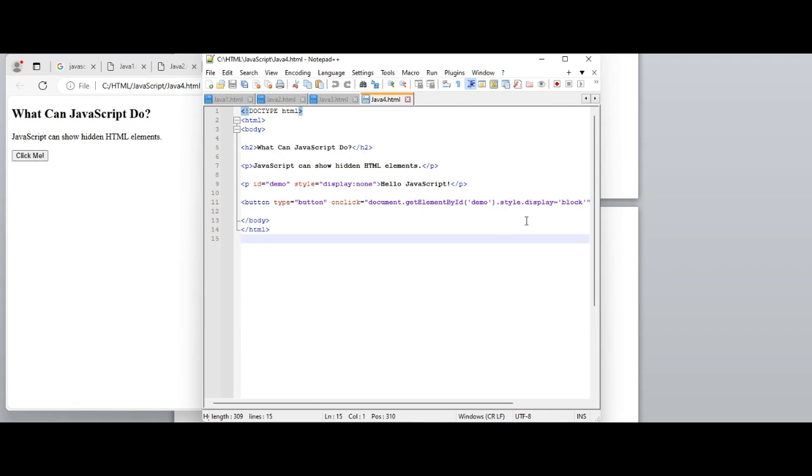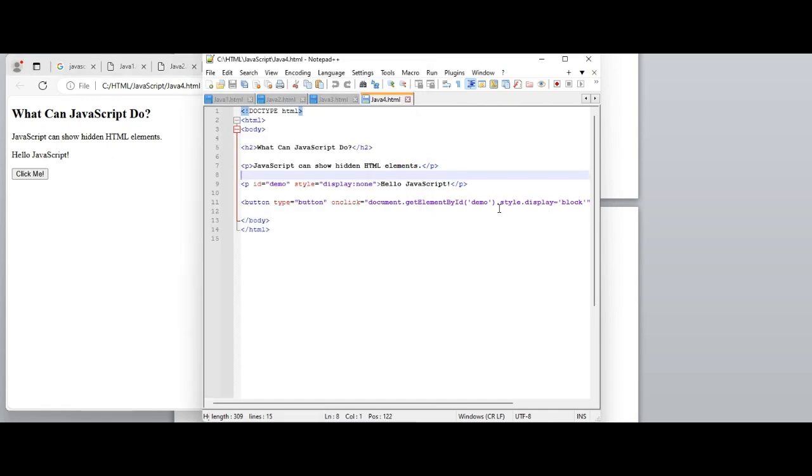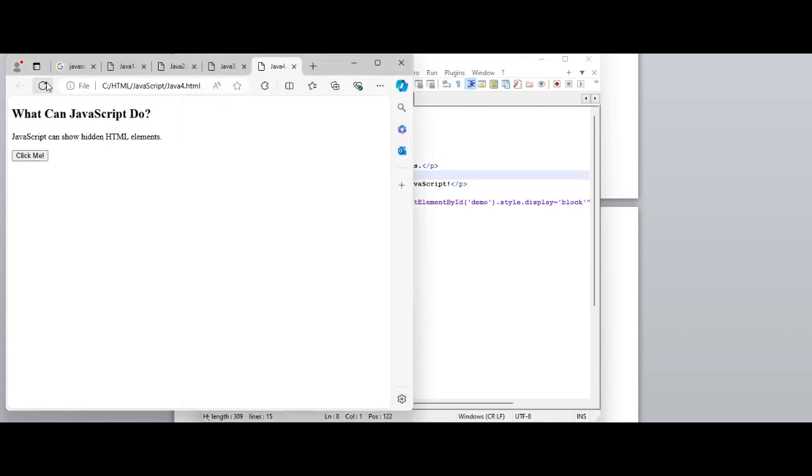Then so let's click it. We click, you can see hello JavaScript has shown. Before it was hidden because of the display none. So let me refresh it. I click it again. So it displays it. So that is what we have for this lesson.